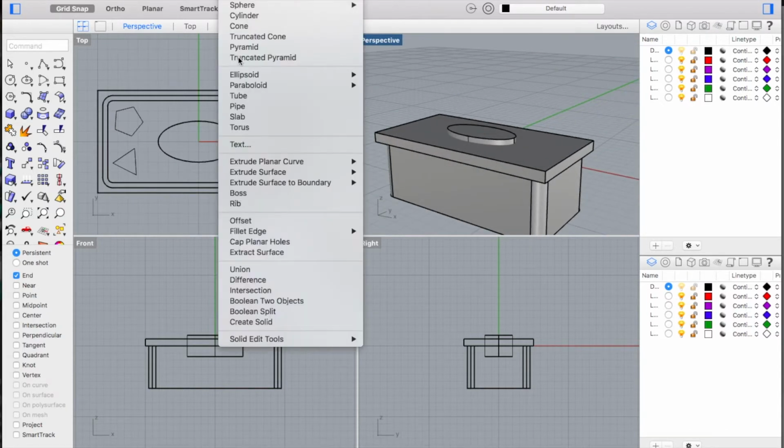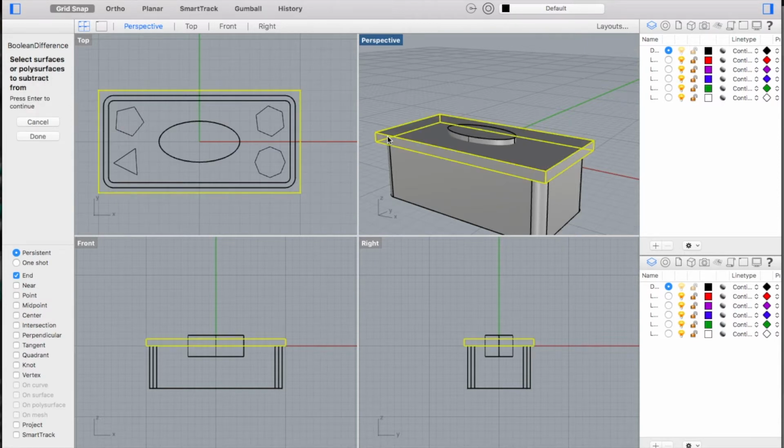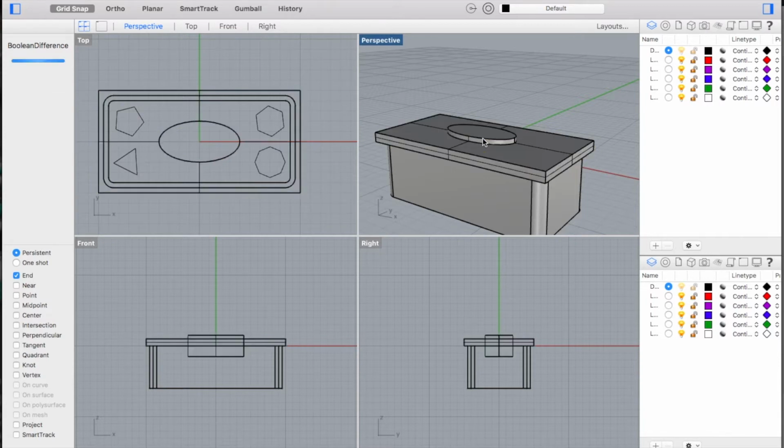The instructions now take you to our new command, Difference. It's also underneath the Solid menu, and you can think about this kind of like a cookie cutter type command. First thing it wants you to do is select surfaces to subtract from. You can think of that as your cookie dough. Once you click on that and hit the Enter key, it wants you to select the surfaces to subtract with. This is where you can think of using these objects as the cookie cutter. So I'm going to click on my extruded ellipse and hit the Enter key.